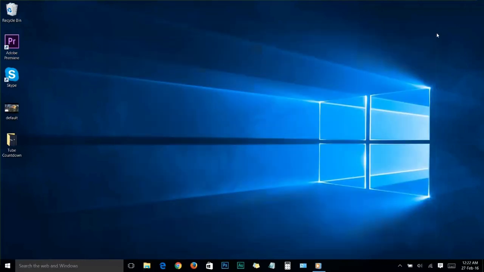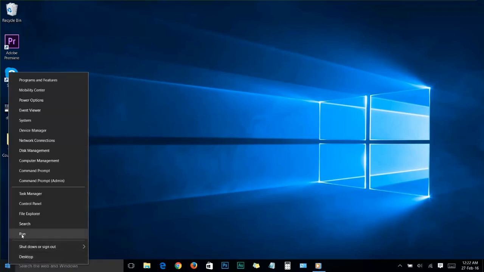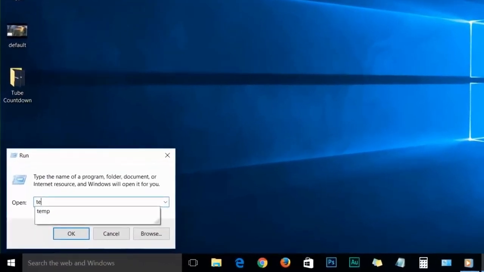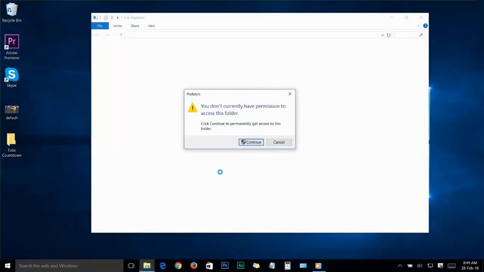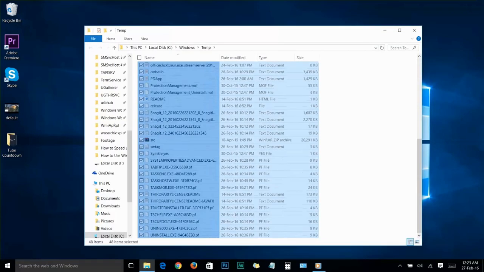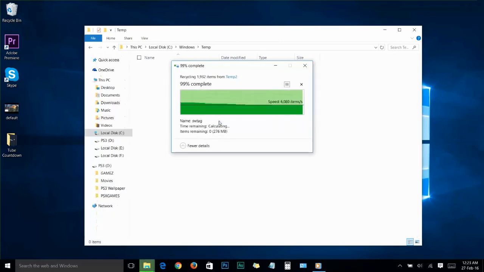Now you can close the folder and go to the run box again by right clicking on the Windows icon and choose run. Now type temp and click on OK. Now again a folder will appear and here you will see a dialog box just like this. Click on continue, then select all the files in it, right click and delete.